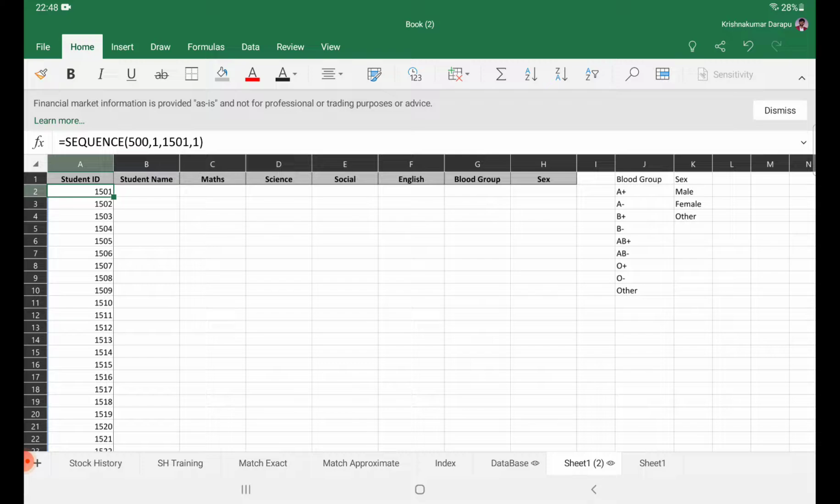So let's say we generated the student ID. Now we have to generate the student name. As I said, the student names I'm expecting to be in the form of person 1, person 2, person 3. So what I'm going to do here is write equal to, open the bracket, then "person" and a dash, and then close it, and then give an ampersand, which will give the result of person dash and whatever number I give them.